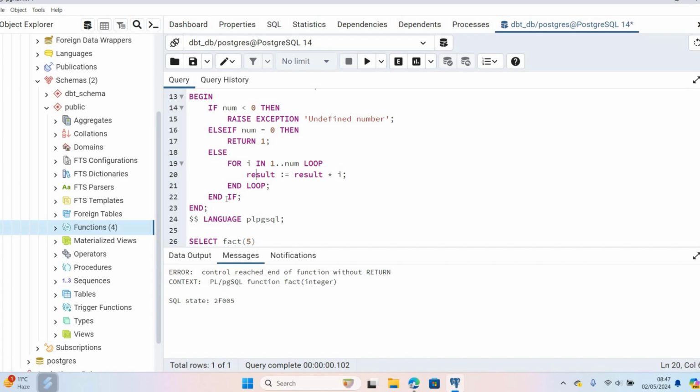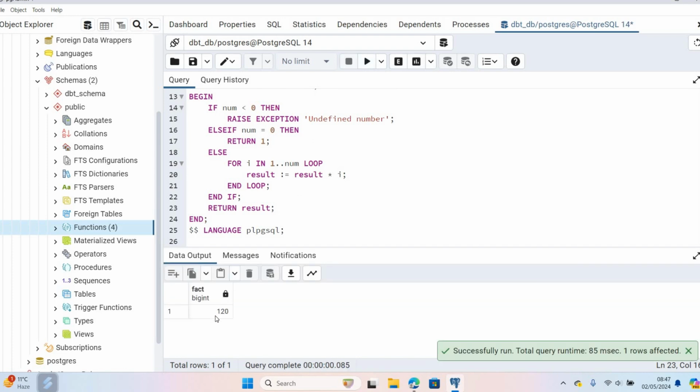So at the end of this, after the if statement, you need to put return result. Let's run it again. Now you see factorial 5 is 120. Okay, now let's move to the Fibonacci series.